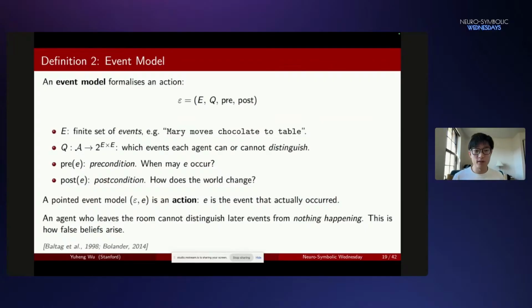But this world is dynamic, right? And sometimes we have new events. So we need to represent how these kinds of events drive the epistemic logic. So now we have an event model. An event model formalizes an action.